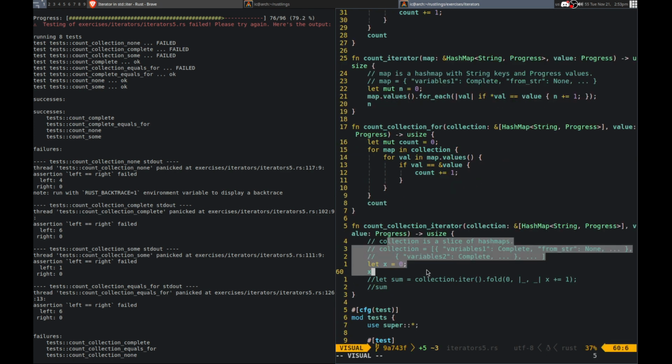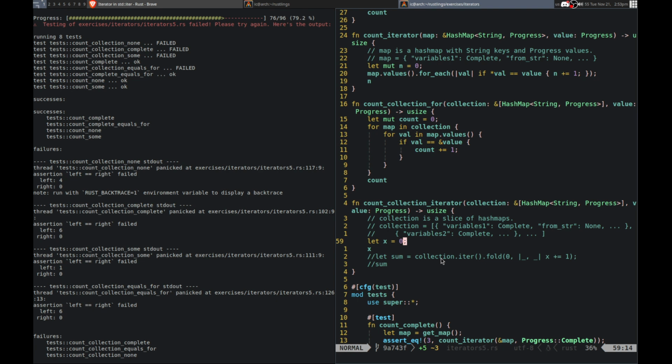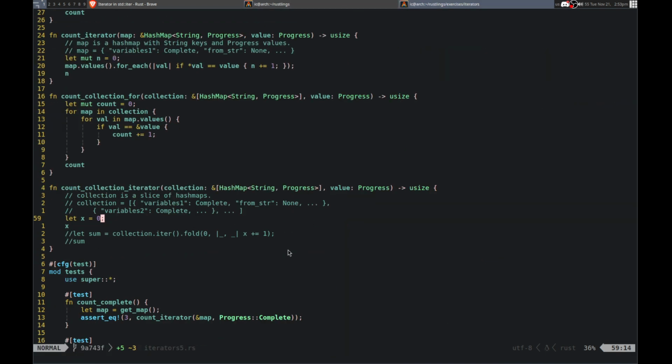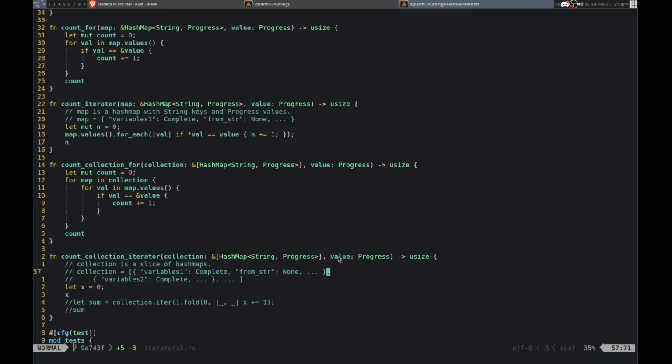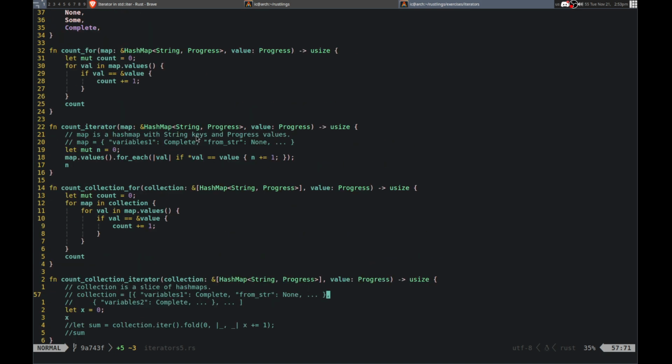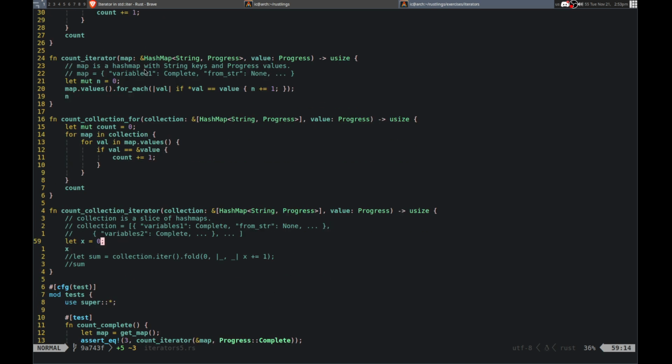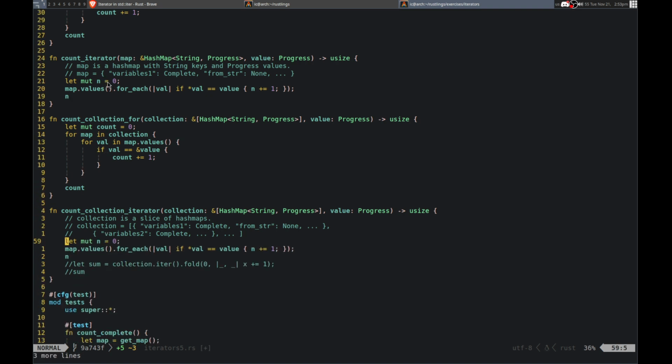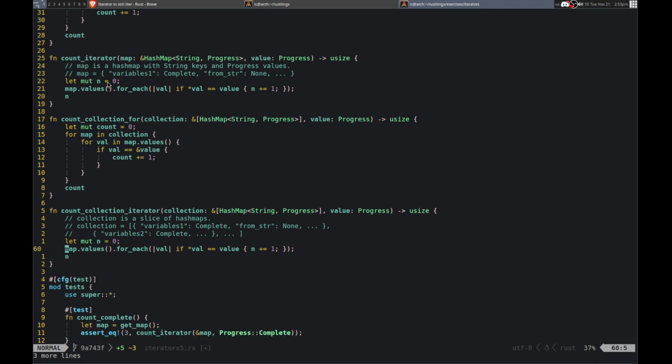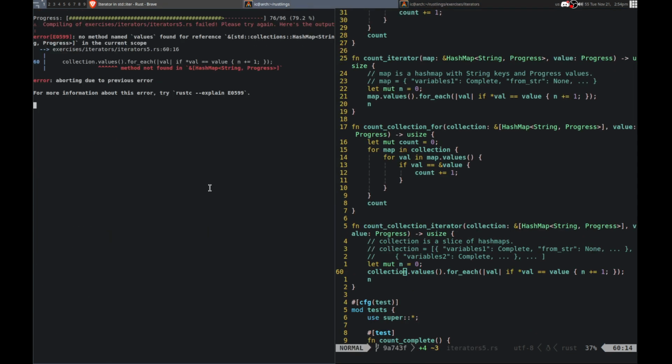So let's try to do a similar thing here now. Count collection iterator. So, I don't know. Collection is a slice of hash maps. Okay, so it is different. Slice of hash map. And then up here, a hash map with string keys and progress values. So what if I take the same thing that we have here, and then do this. Let me get rid of this stuff, and then do this, but on collection. Then what do we get? We could see. Method not found. Okay, yeah. So that won't work in there. Yeah. So how can you do that?